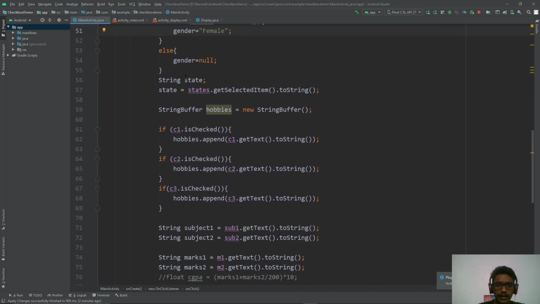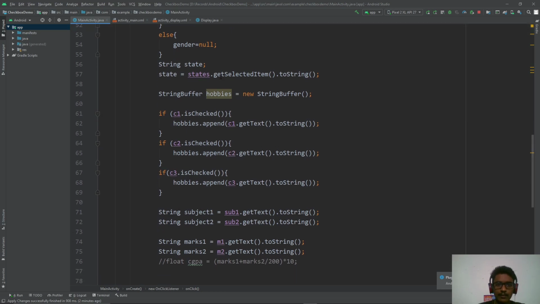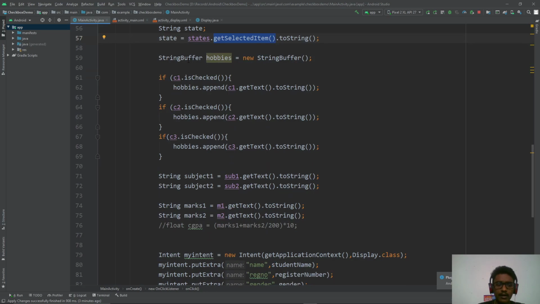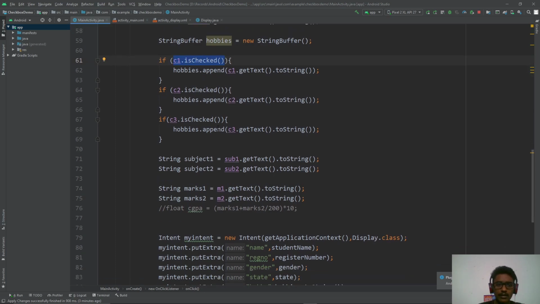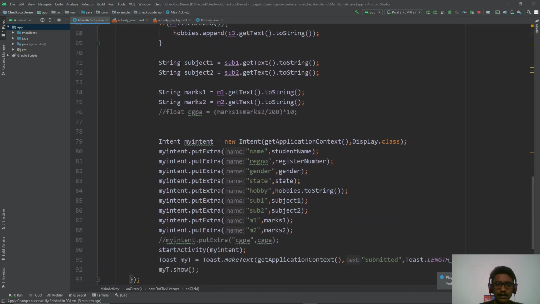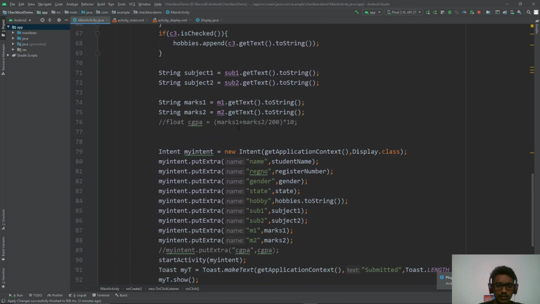After that, we make a new variable to get the item from the spinner. To get the item from the spinner, we use the spinner variable dot getSelectedItem dot toString. Whatever is selected, the item's name is converted into a string and stored in state. After that, there are a couple of checkboxes which have to be checked. To add the values, we need a new string buffer. We check if the checkbox is checked, and if it is, the value is added into the string buffer. The same with the second and third checkbox. Finally, we have the marks details, in which we take the subject name and the two marks that we are trying to calculate the CGPA for.